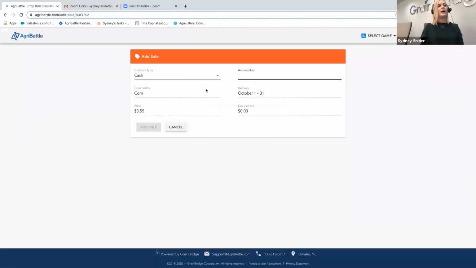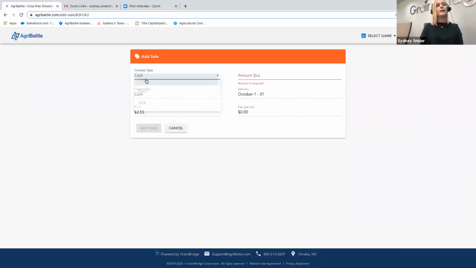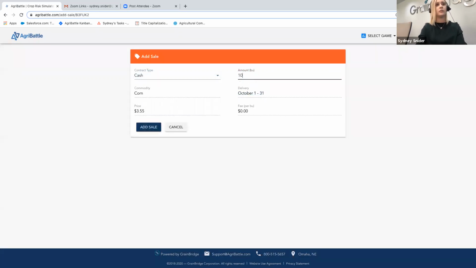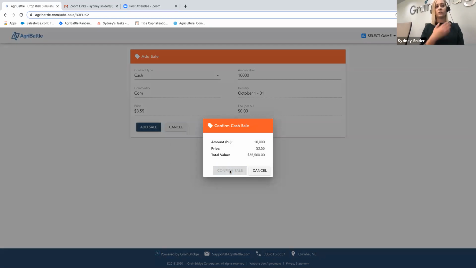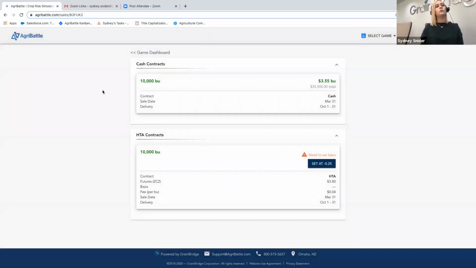Of course, if I'm adding a cash sale, and here it's labeled cash, but it's really operating as a forward cash sale because we're looking at delivery in October 1 through 31. So let's just do 10,000 bushels again. I wouldn't have any follow-up actions that I would need to set on that particular contract. So I can see I have that contract set at 355. That's a finalized contract.